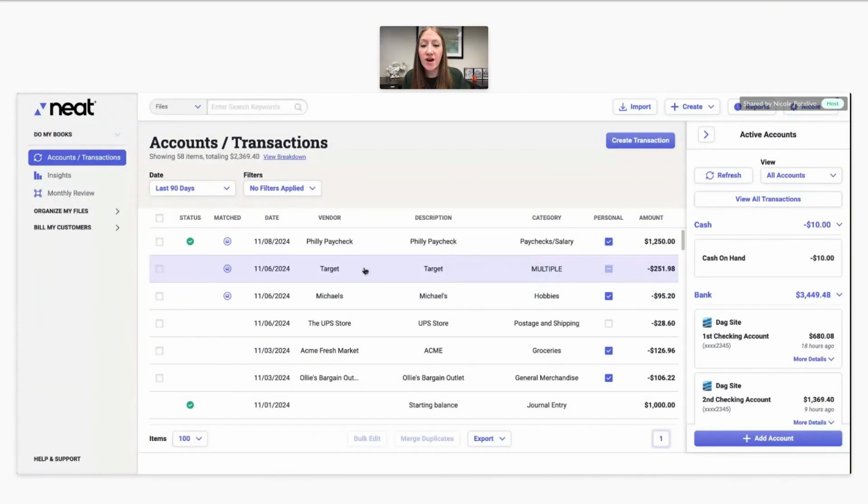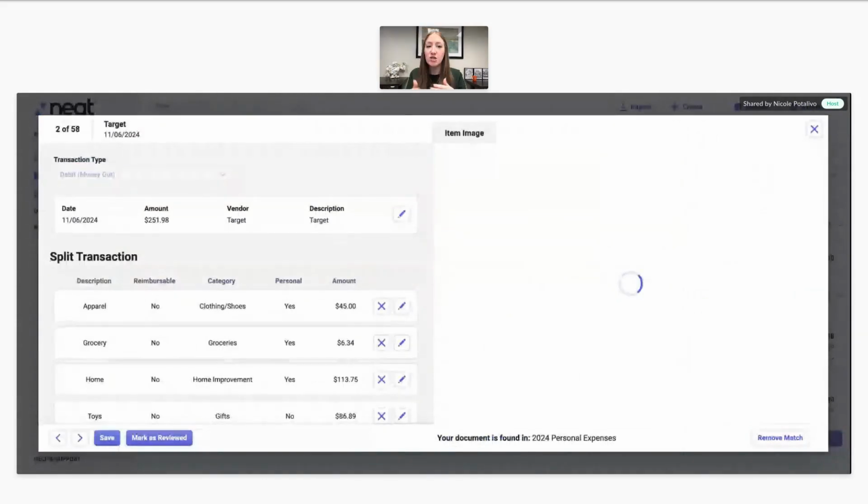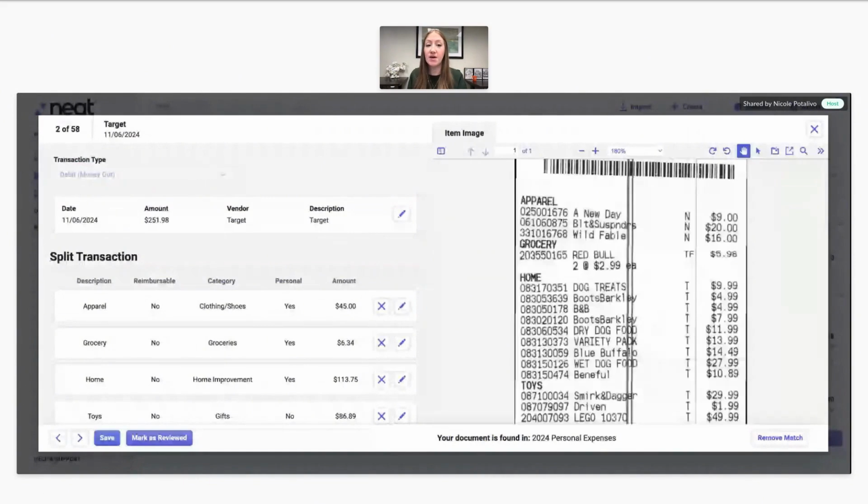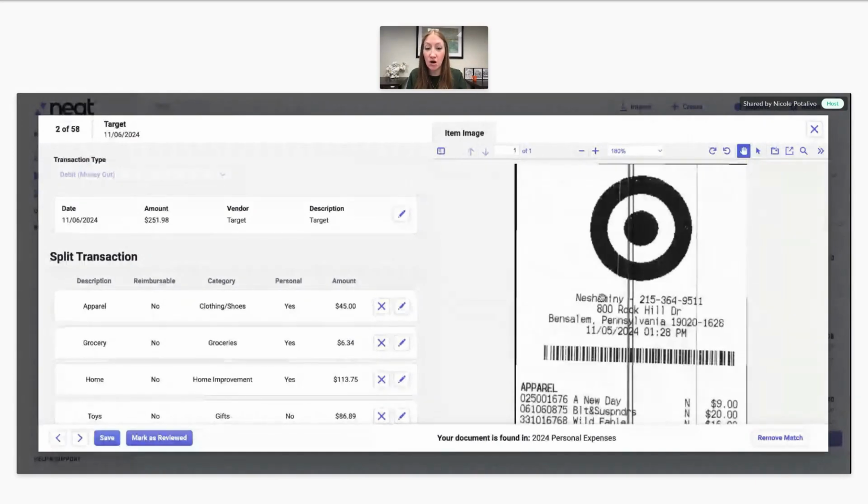And this is really great because this also allows me to effectively split receipts that are in my file cabinet, because I can match source documents from my file cabinet, like this Target receipt that's currently in my 2024 personal expenses folder, with the raw data from the transaction associated with this receipt. And then I can split the transaction, effectively allowing me to split the receipt as well.